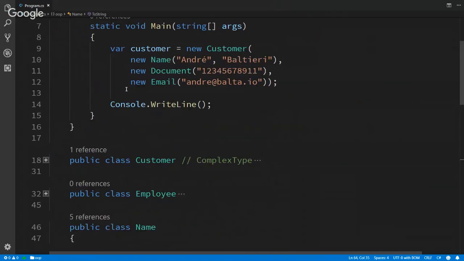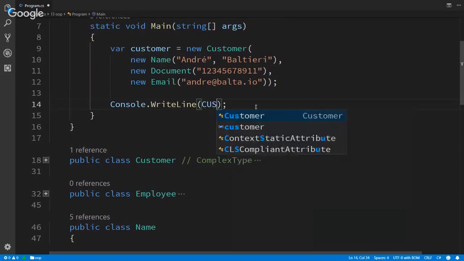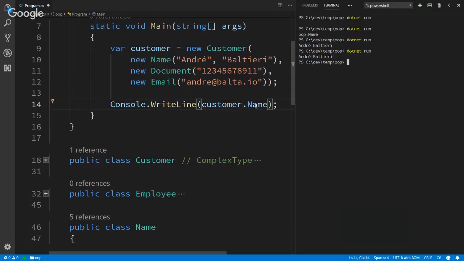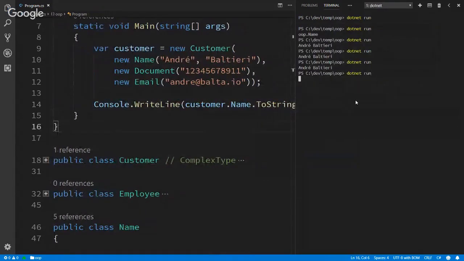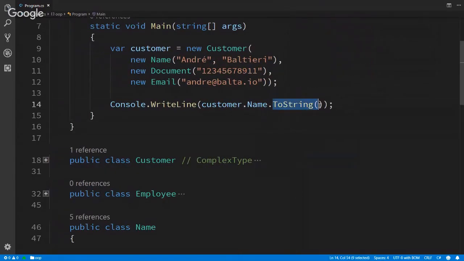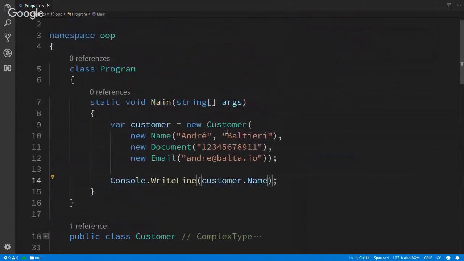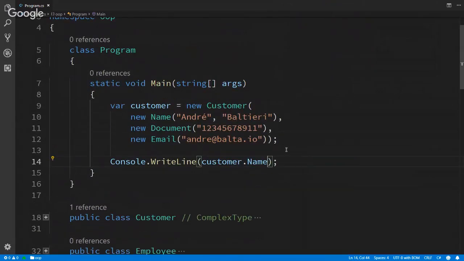So here we can just say customer.name. It will probably work, right? Or if you want toString, this will also work, but there's no need to put this toString on the end of your name. So if you look at this code, it seems to be much cleaner than when we started.